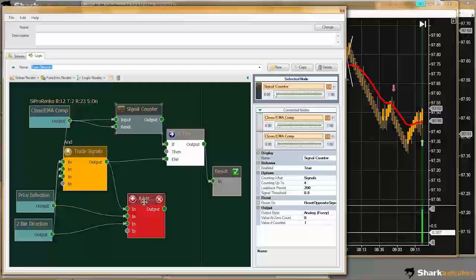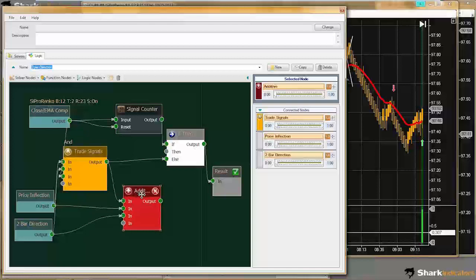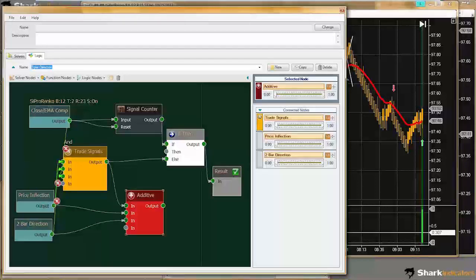So there is a tutorial video on this logic node in the tutorial section of the website. So Jeff, that can fill you in and give you more detail on how this additive works. Yes, correct, Jeff, you need to divide by the number of solvers. That's correct.